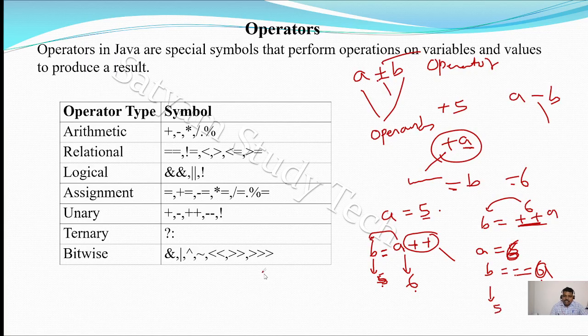For example, you can see A equal to 6, and B equal to A minus minus. First you assign the value, later you decrement. So this is the post decrement. First you assign the value, then decrement. What is the value of B here? The value of B is 6. What is the value of A? A is 5 in this case. Now you can see the example program, then you can understand.